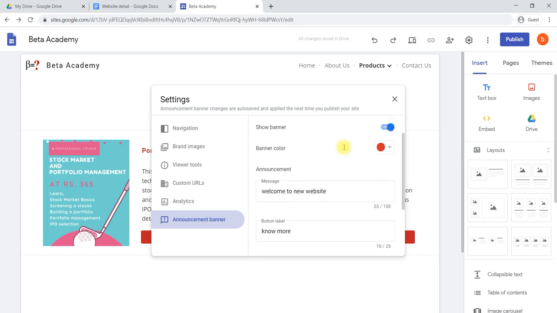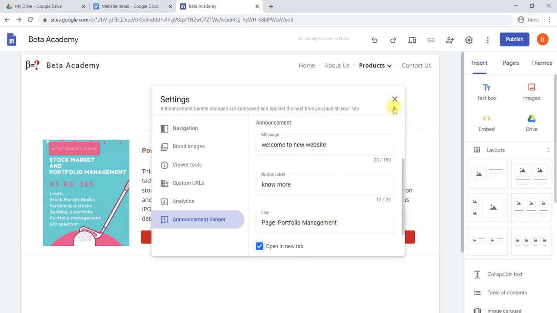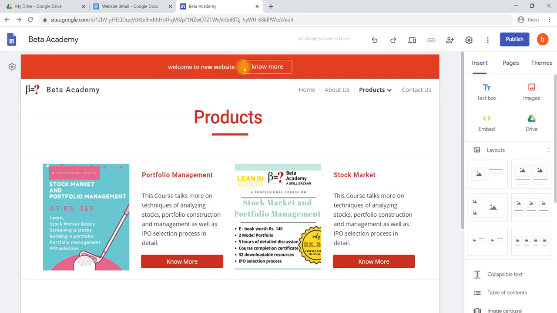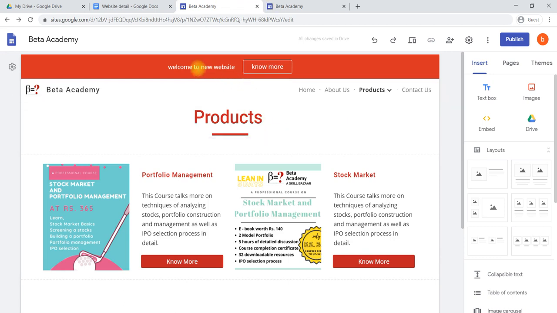These settings you can do each and every time. This banner will be shown like this. If someone clicks on learn more, one more page will open, and that page will be loaded with your portfolio. Like this we can do the announcement. Okay, this is about the announcement setting.